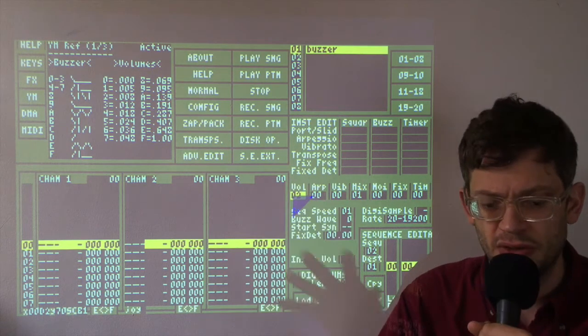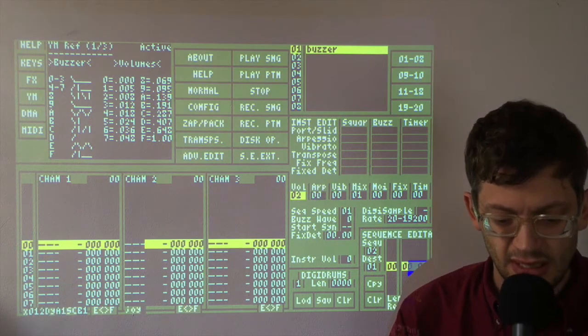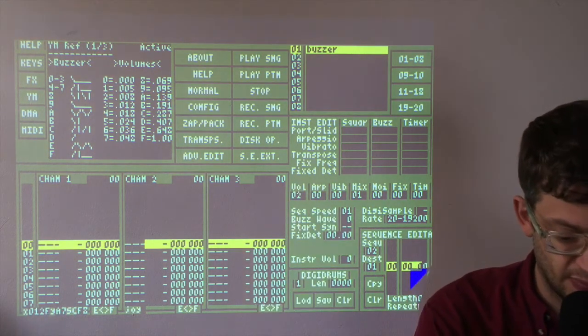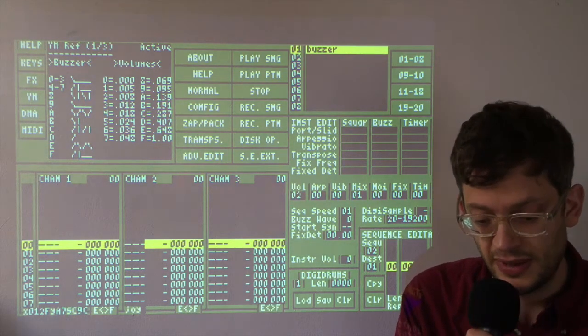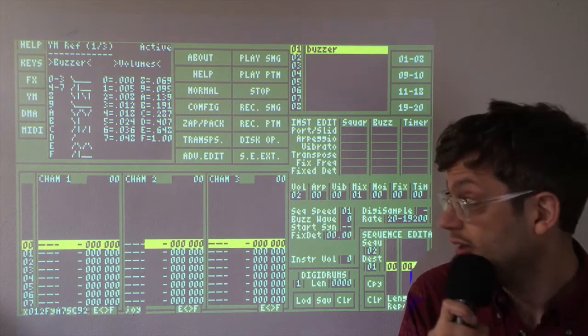It allows you to control the length of the note the same way as the other instruments. So we'll select volume, press N for a new sequence, and then F, which is the maximum. Actually, we could put any value there. So now do we hear a buzzer? Still don't hear a buzzer.